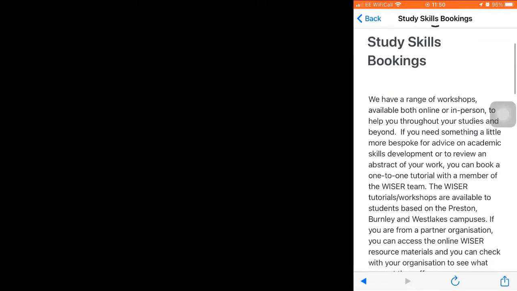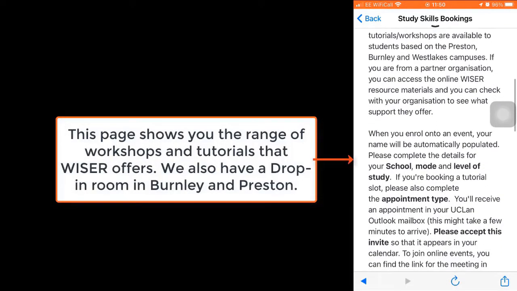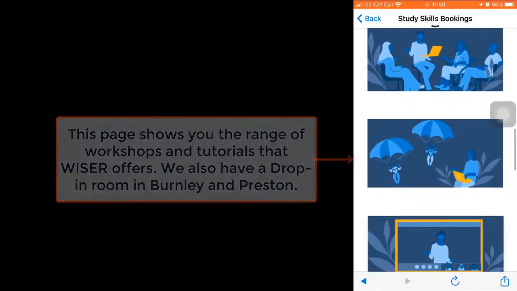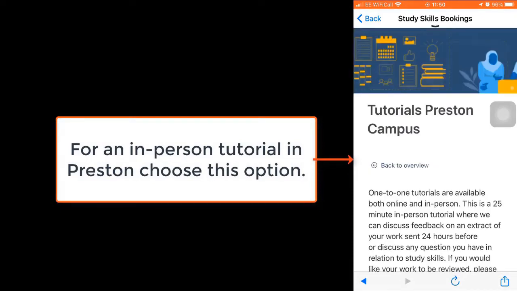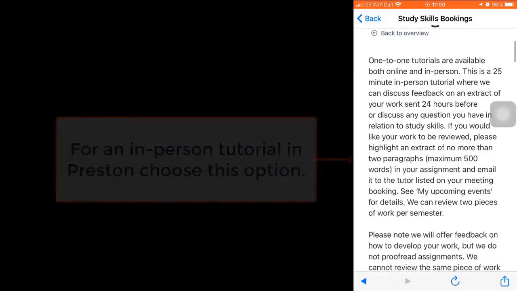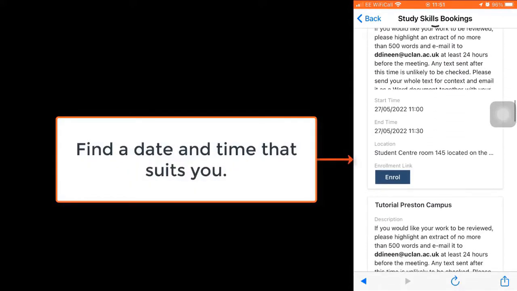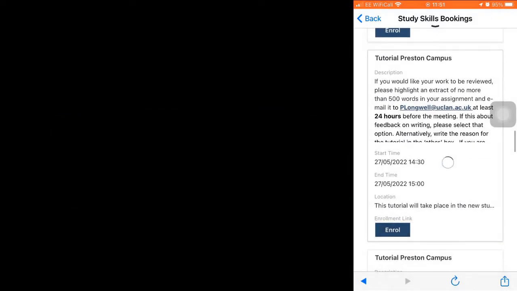That takes you to the Study Skills Bookings page, and that gives you lots more information about what we offer. It tells you that when you enroll, you'll get a notification via email, and you need to accept this. Again, if I wanted an in-person tutorial on the Preston campus, I'd click here. I'd scroll down until I find a slot that suits me, and then you enter your details.